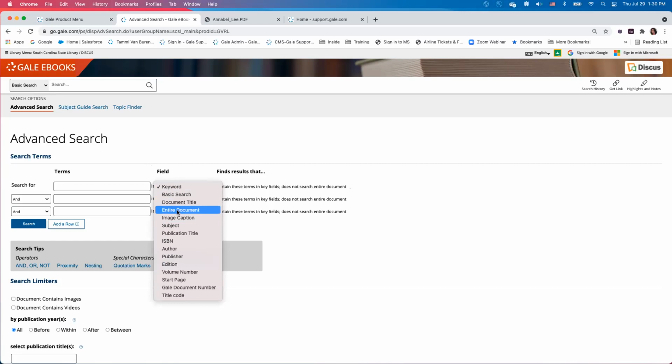You have Entire Document. Entire Document is exactly that. It'll look for whatever term you select throughout every document in your collection. So it searches through everything, so be prepared for that. And I do like Subject too, because Subject will look specifically for that subject and not just the mere mention of it. So really this can be as simple or as complex as you want.